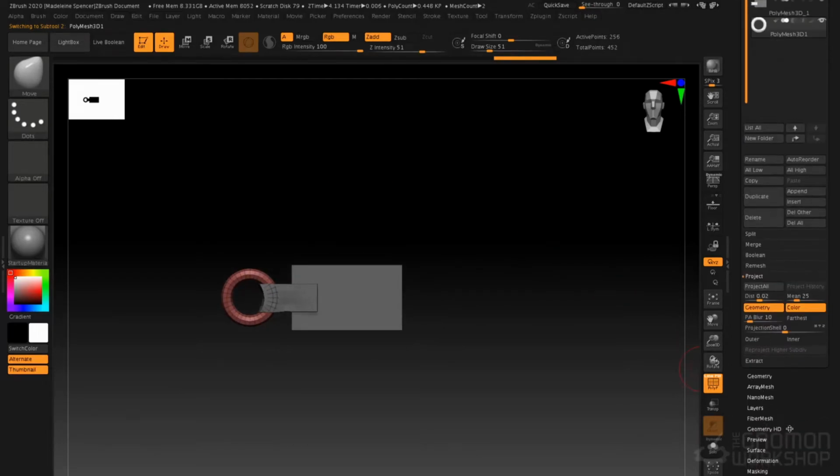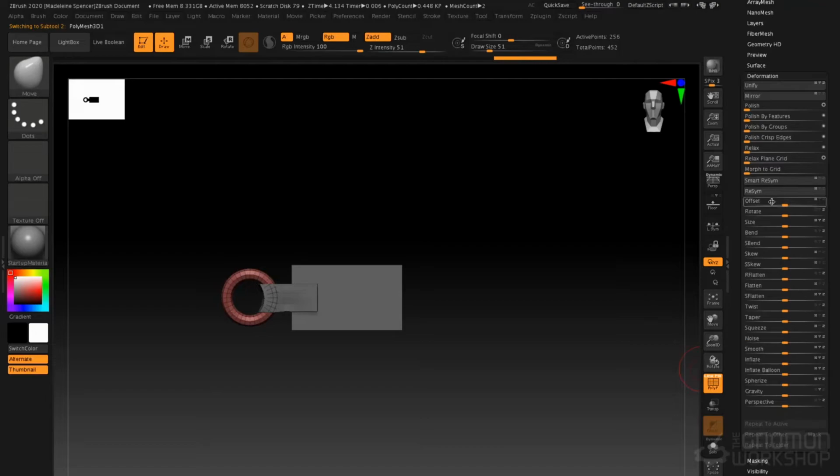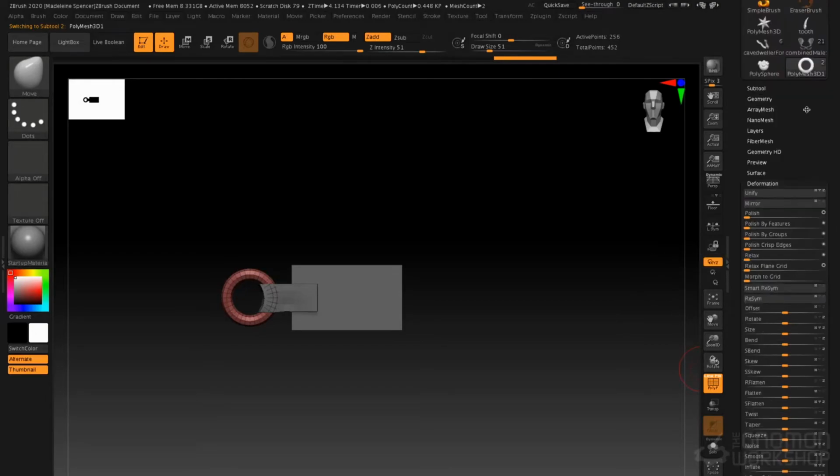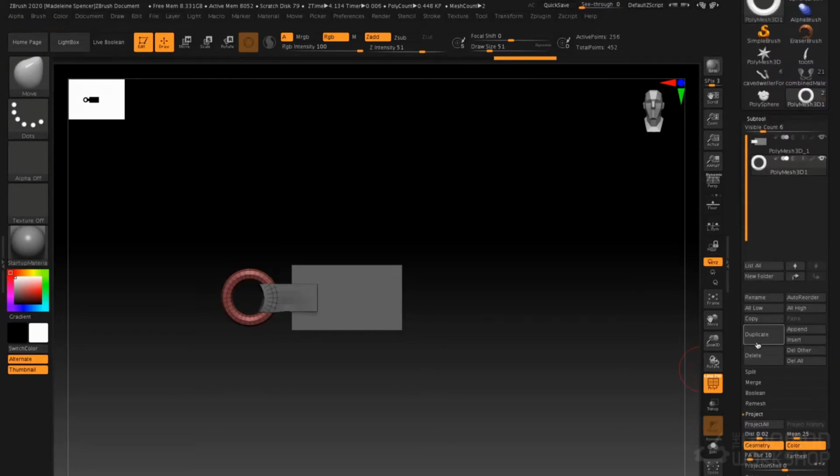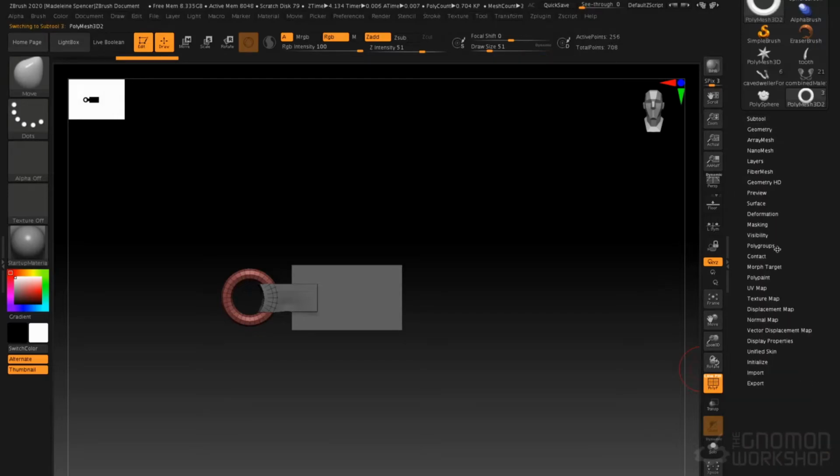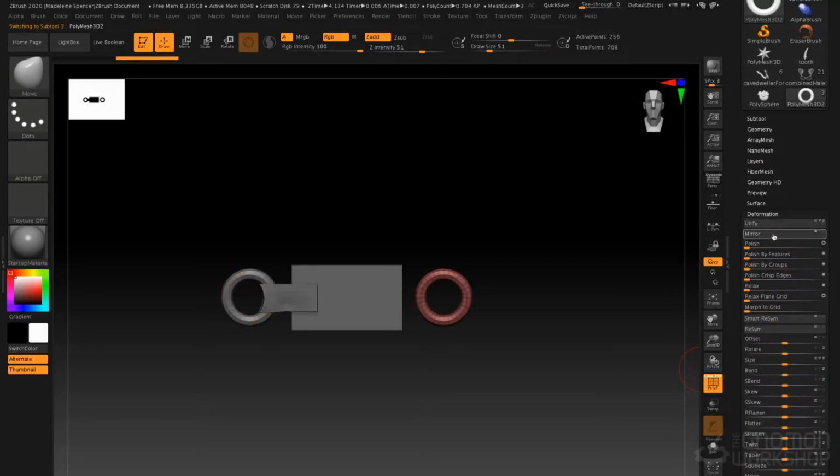I will go to Deformation. I will mirror it across the x-axis. Actually, we need to duplicate it first. So I'll go to Subtool, Duplicate, Deformation, Mirror across the x-axis. That gives us a new one of those.